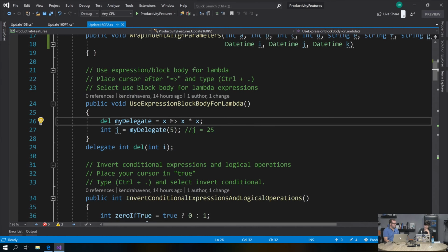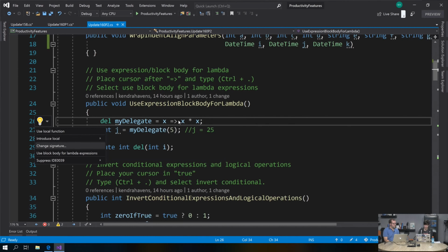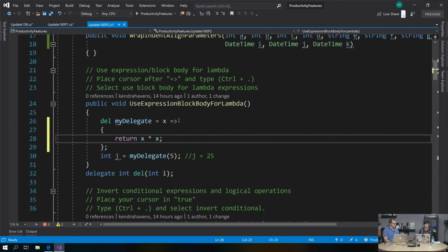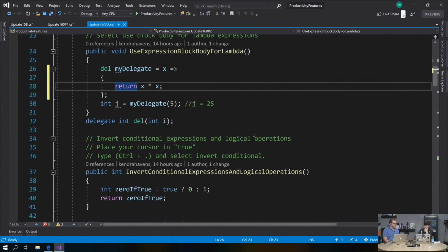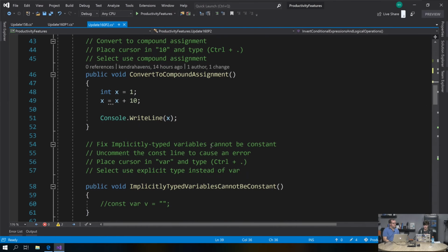Let's see, so this would be using expression bodies or block bodies for lambda. So you can convert it to, see how it's all in one line and it's in the call form, so you can press enter and that converts it to a block body. Especially useful when you need to add some more logic in there. Oh yeah. I mentioned we could invert conditionals as well as if statements earlier.